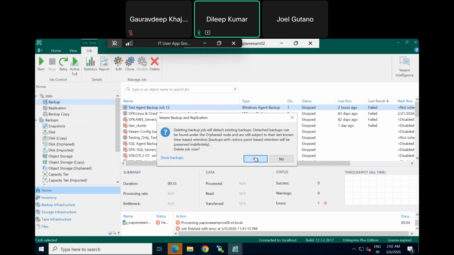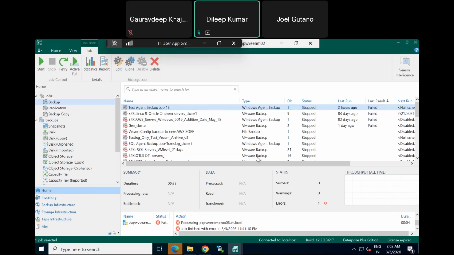See, here the option you can see, right? Deleting the backup job will detach existing backup. Detached backups can be found from the orphan node and are subject to their known time-based retention. If you delete, it will store on the orphan till the retention time is completed. So now you can go ahead into the protection and delete the test.